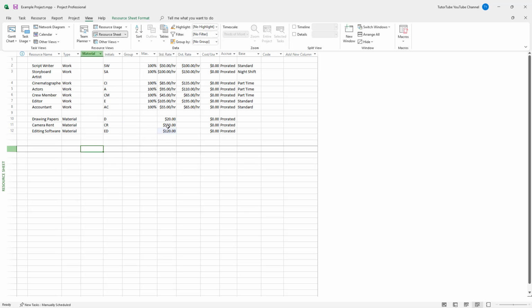And now you can see that we have our resources right here. Based on this, we can create our task schedule and then estimate the cost as well. And that is how you can add material resources to your resource sheet inside of Microsoft Project.